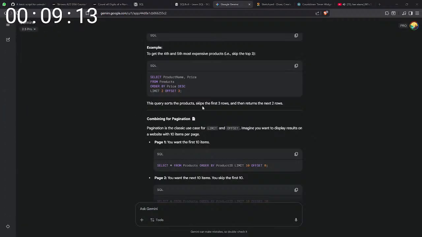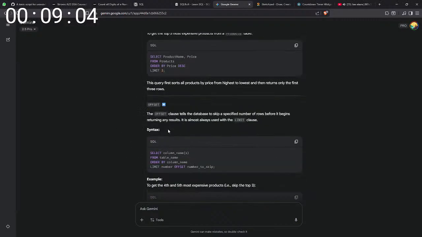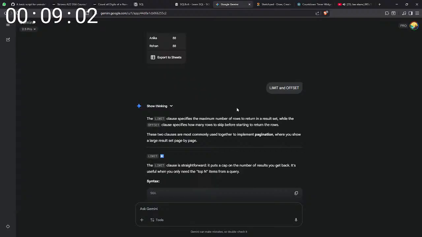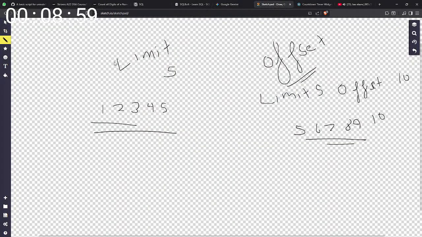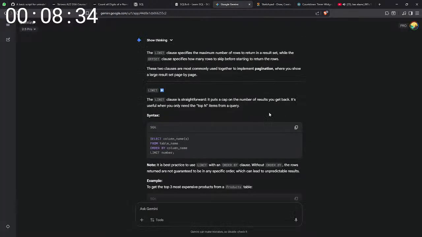Okay, I guess there was some issue with my microphone maybe. I was trying to understand the LIMIT and OFFSET. All I get is that LIMIT will give us rows from a specific location, like 1 to 5, but with LIMIT and OFFSET together, LIMIT 5 and OFFSET 10 will give something like this.